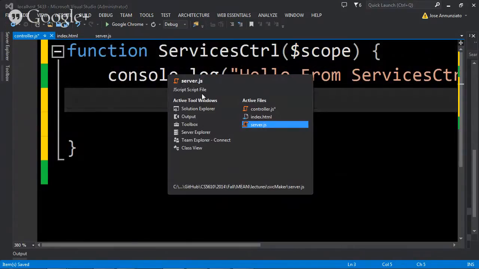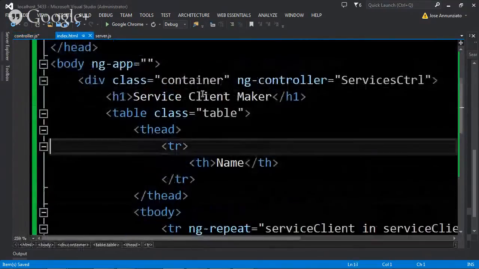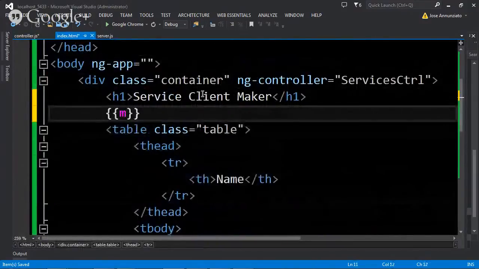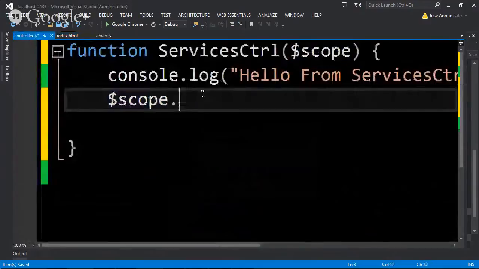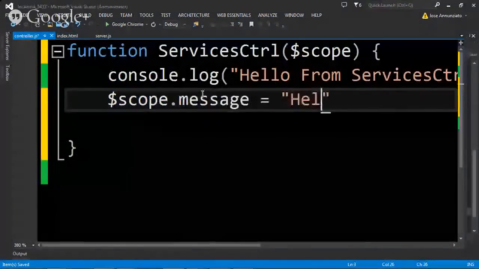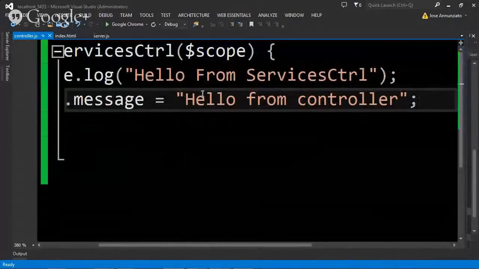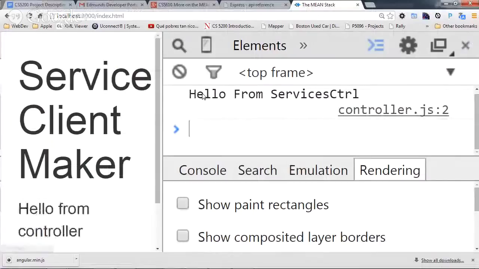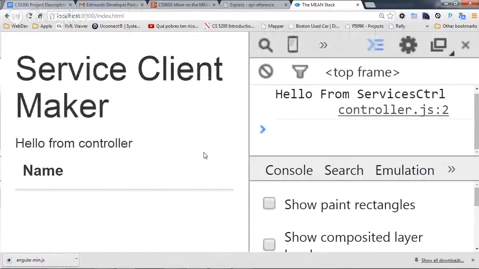So let's feed something really, really simple. Instead of, so here, a message, right? I could say message. So how can I feed that in there? From the controller, right? I can say scope.message equals hello from controller. Right? I can feed data to the UI like that, right? So if I run this, notice it says hello from the controller. There it is. You see that? So whatever I do to the scope on the controller gets fed into the client.